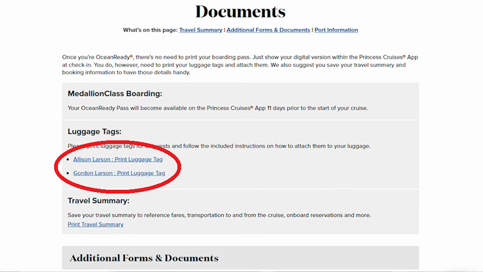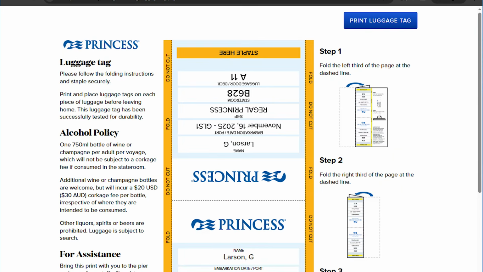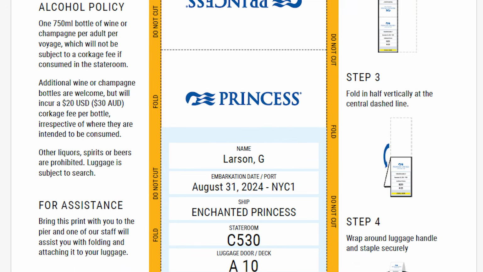The other thing that is located right there with print travel summary, right above it, is print luggage tags. Your luggage tags are going to become available 75 days before your cruise. So within that window of time, you can go in and click print luggage tags, and you can do it for each person that will be traveling in that cabin, and you can print out however many you want.